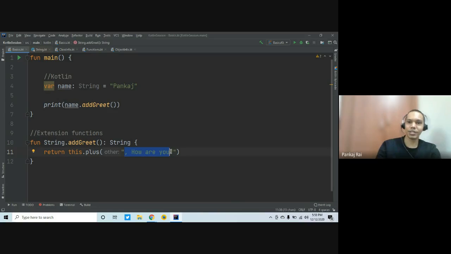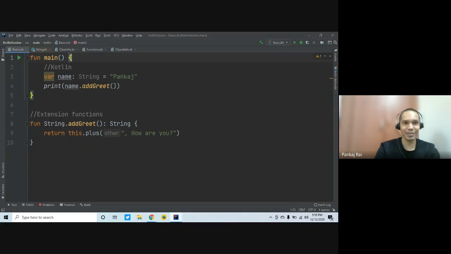So using extension function, you can add certain features to your data type or to any object on which you are using this extension function. So all of you try out this code, and in the chat box, send me what you are getting as an output for this.